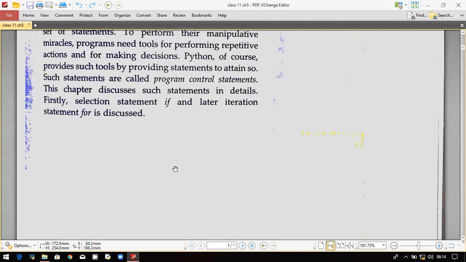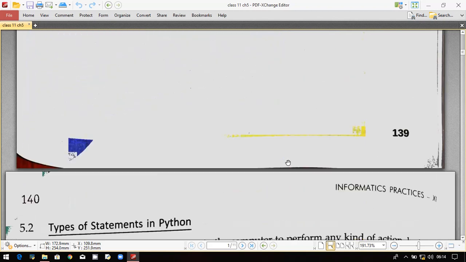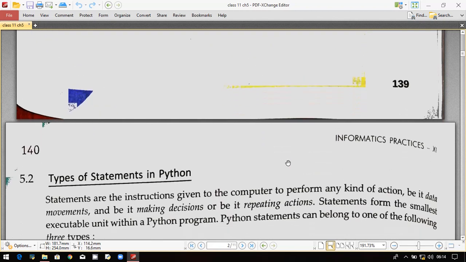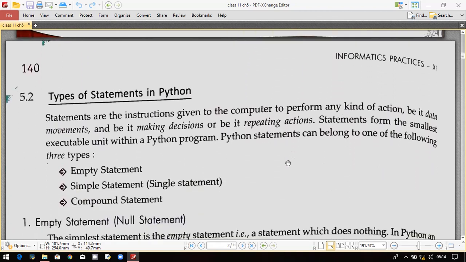So let's see what are the types of statements. Types of statements in Python have these terms. The first one is the empty statement, the second is the simple statement, and the third is the compound statement.